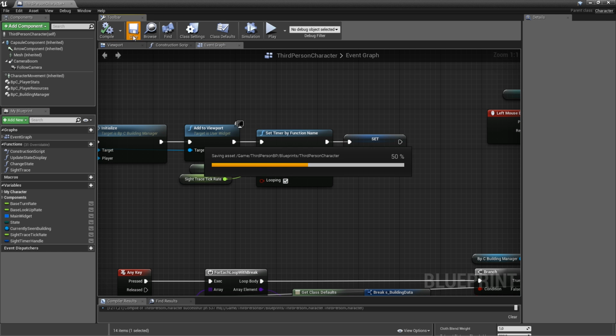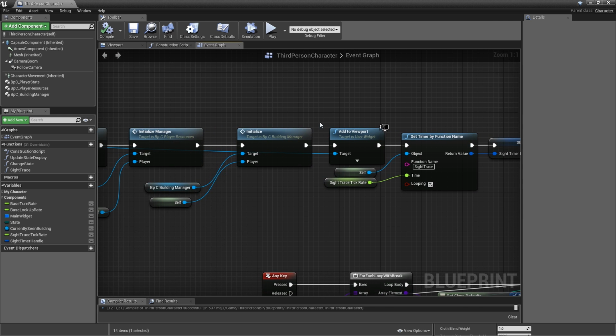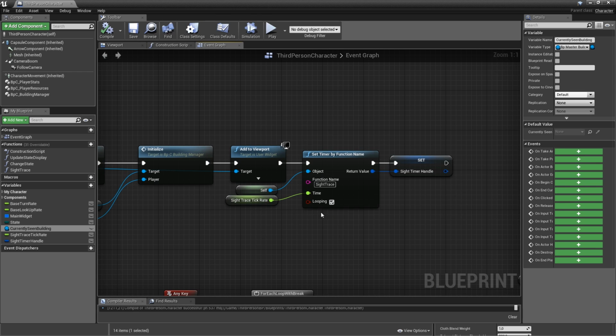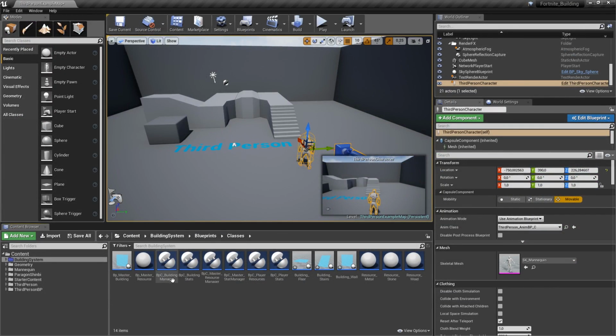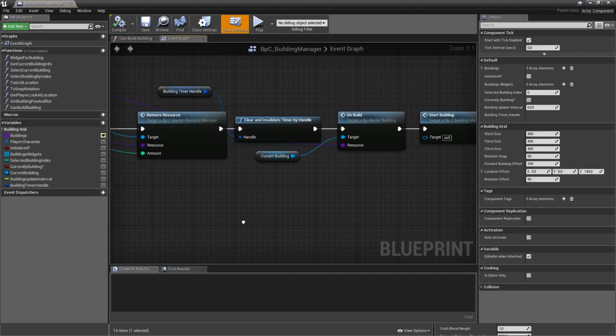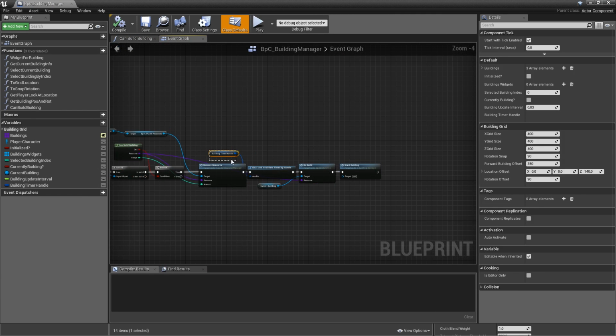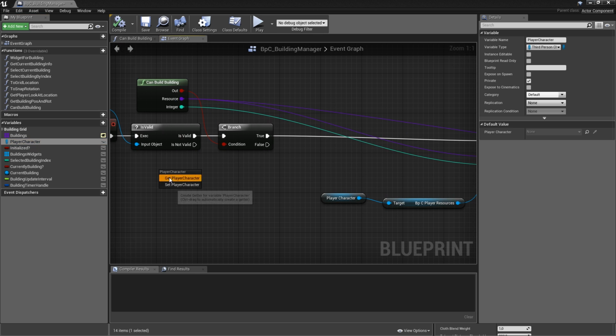So compile and save. One problem though is that our currently seen building variable is null by default, and if we place a building, we know that we are also currently seeing that, so that means we have to set it when we place a building, and that will be done in our building manager, PPC building manager, place current building. Let's do it directly after our first branch, so grab your player character.